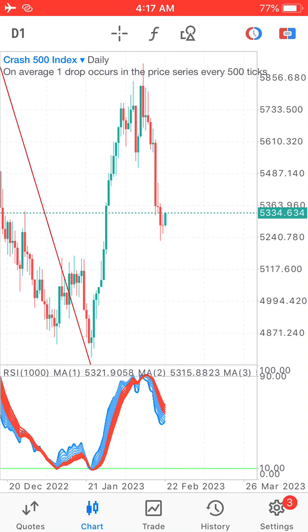So, as you all know, it's always very important to go on the higher time frame to find the trend of the market so that you know where the market is going to. Is it an uptrend? Is it a downtrend?